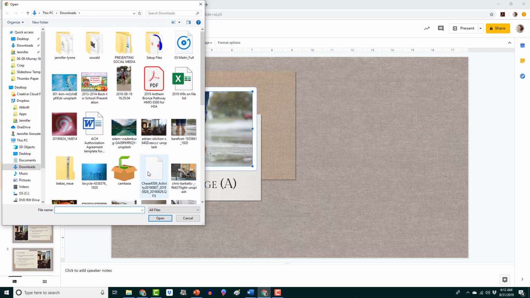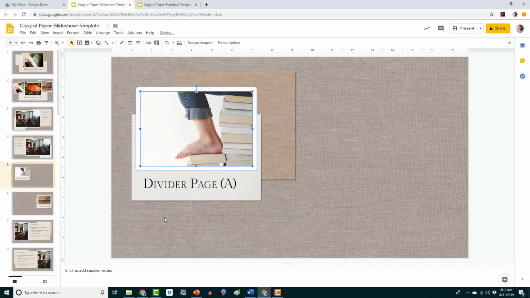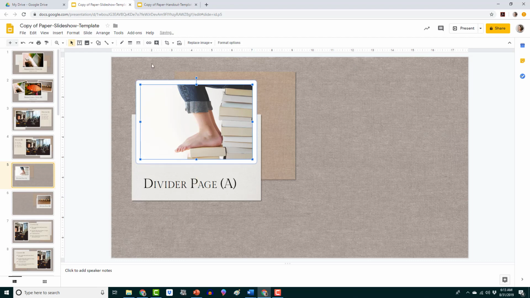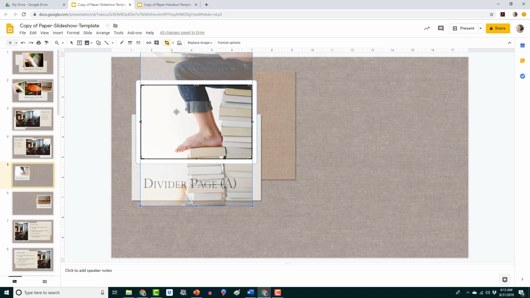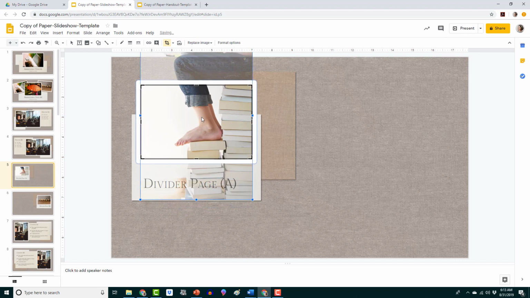So I'm going to show you that with this other photo. Now notice when I put this one in, it just keeps it inside that frame. So that's a nice feature of Google Slides, is that it's going to do that. And then if I click crop, I can do that same thing. I can drag it to fit, but it chooses a framing that it thinks is going to look good.